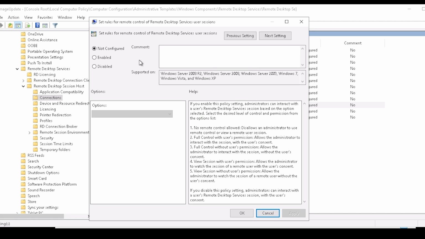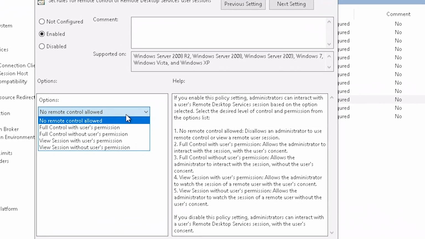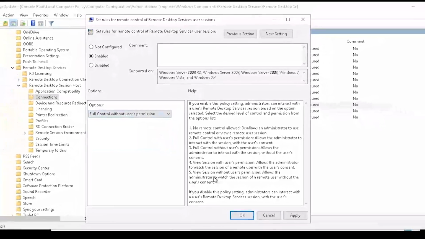Now, this is a general feature of RDS. It's not directly related or enabled in WVD specifically, but this will give me the ability to do session shadowing. And you have multiple options here to either just view the session with or without user's permission, and have full control with or without user's permission. Since this is just my lab, I'm going to set it for full control without permission.